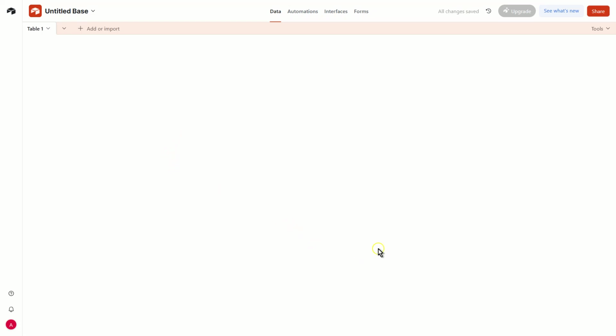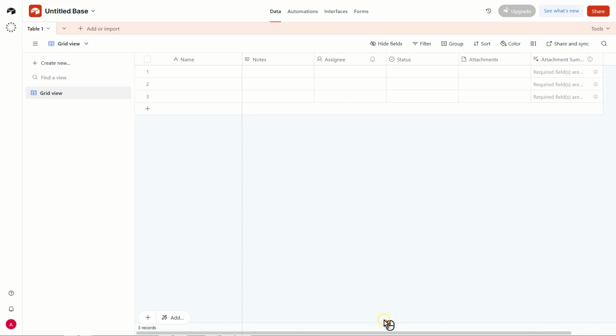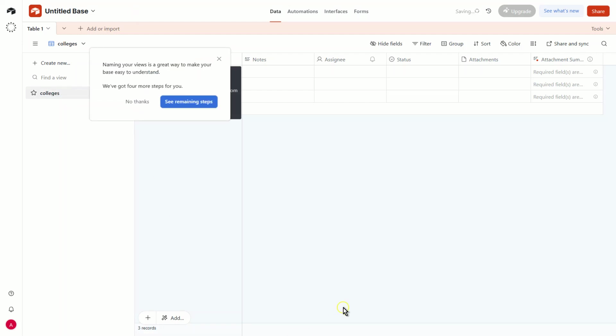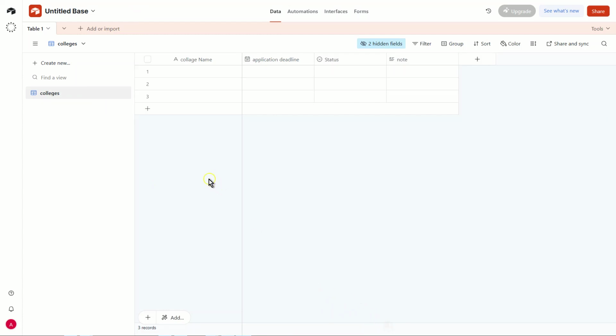Next up is designing our table structure. Click on the Add a Table button and name it Colleges. Here, create fields for college name, application deadline, status, and notes. This helps us because it provides a clear, organized layout of all the key data we need to keep track of for our applications.